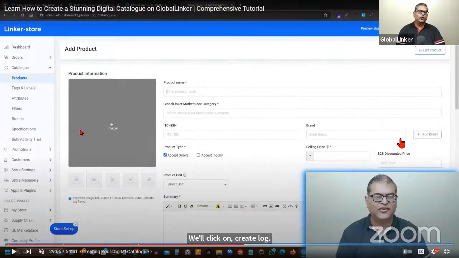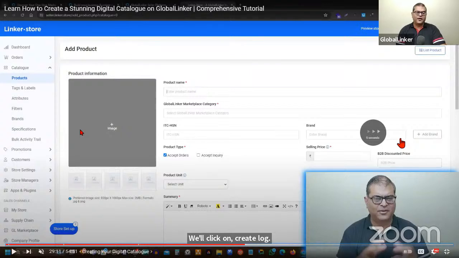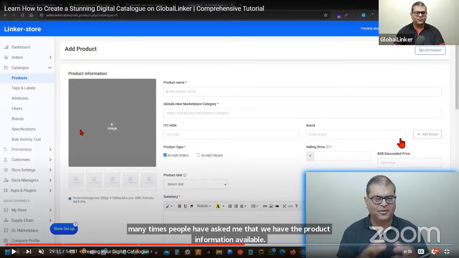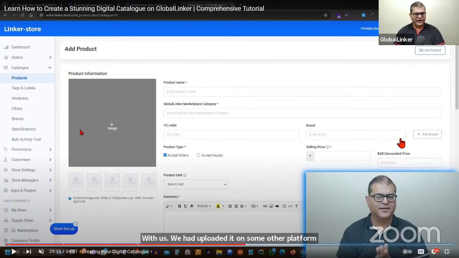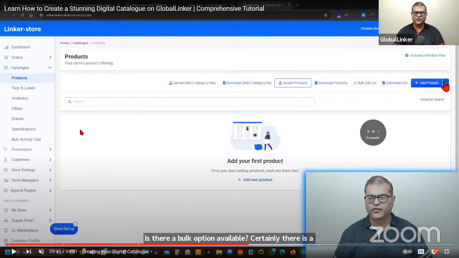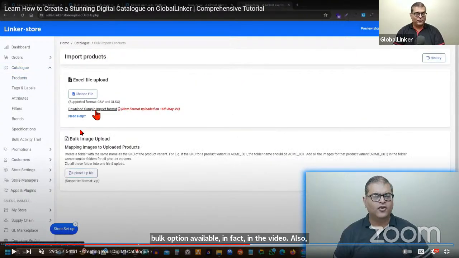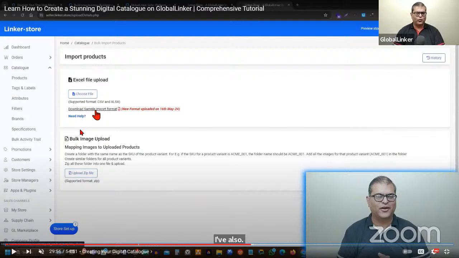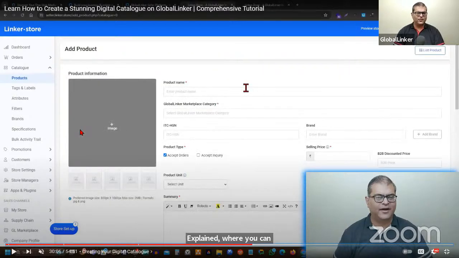And it will bring you to the screen. Now, many times people have asked me that we have the product information available with us. We had uploaded it on some other platform, and we can readily upload it. Is there a bulk option available? Certainly, there is a bulk option available. In fact, in the video I've also explained where you can go and from where you can download the import format. So you can feed the information into the import format, and then you can upload the products.